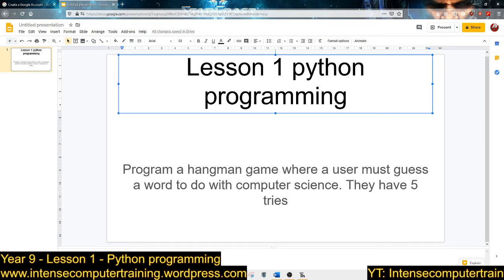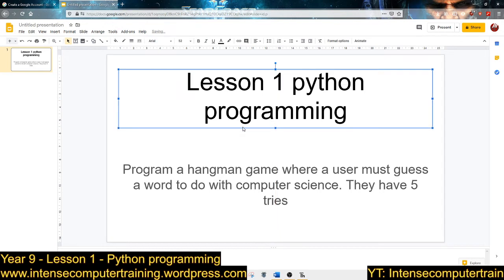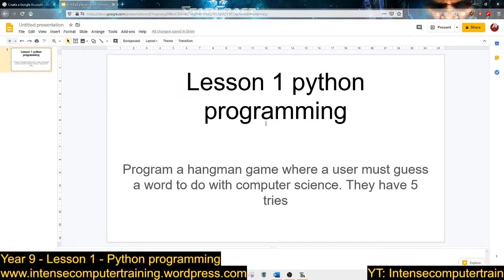So I'm not sure how much you can see on my screen because I have these things in the middle. You've got to try and put all my content in the middle. Right, so that's the first thing we're going to do.